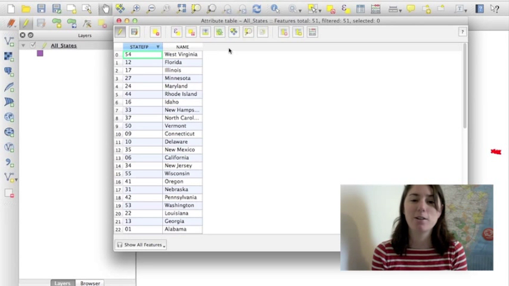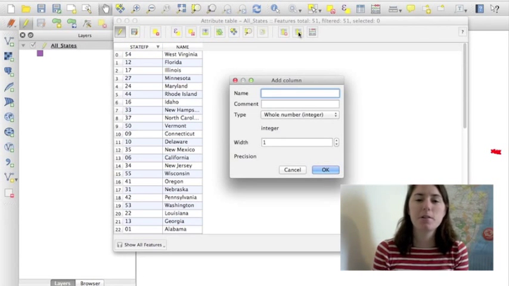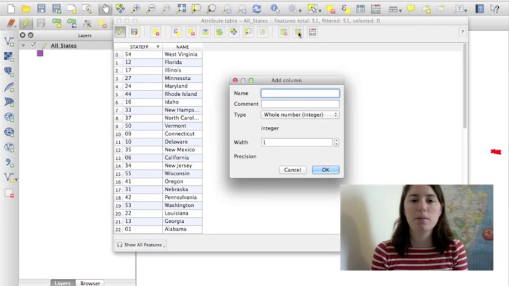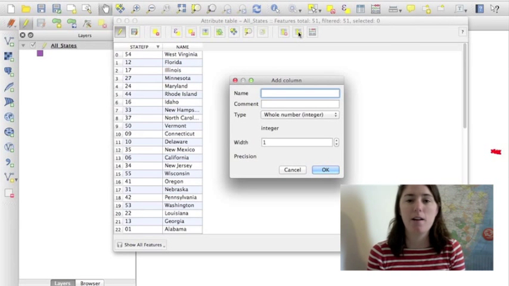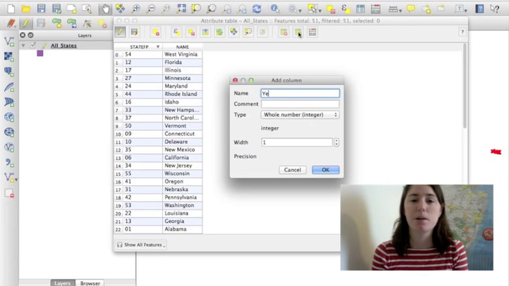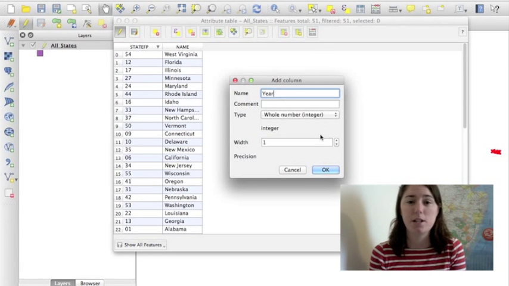Then in order to add a new field, you can click the icon second from the right, which is New Column. After choosing New Column, a box will show up that will allow you to name your field and also to select what type it will be. You could have a whole number, a decimal number, a text, or a date. And depending on how many characters each attribute will be, you have to change the width.